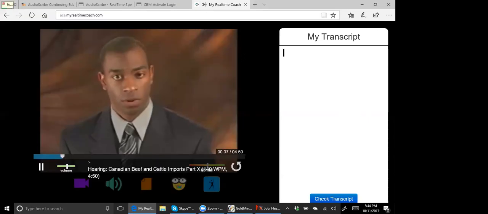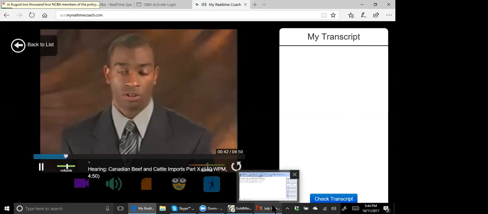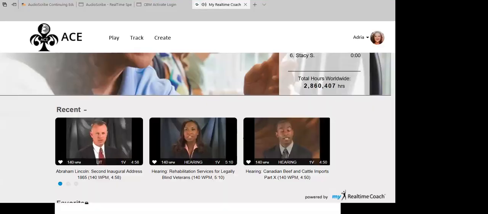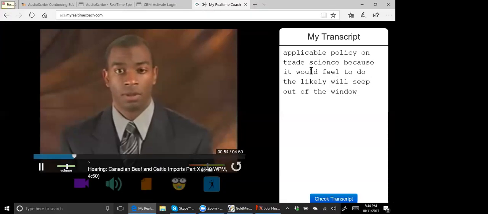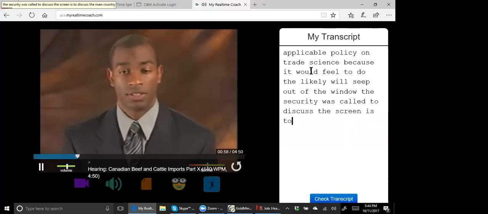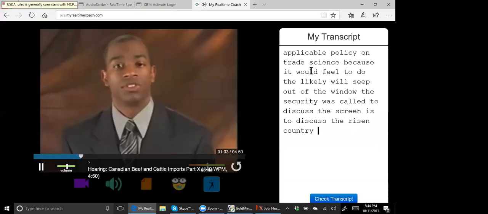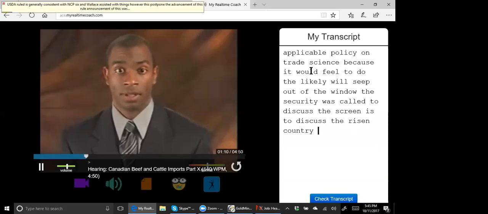In August 2004, NCBA members adopted a policy that advocated the world policy on trade evolve to a science-based policy. I think what I failed to do was click dictate to get the active window. This hearing was called to discuss the rule declaring Canada a minimal risk country. The USDA rule is generally consistent with NCBA's policy. However, on the announcement of this rule, it was followed shortly thereafter by the discovery of two additional cases of BSE in Canada.